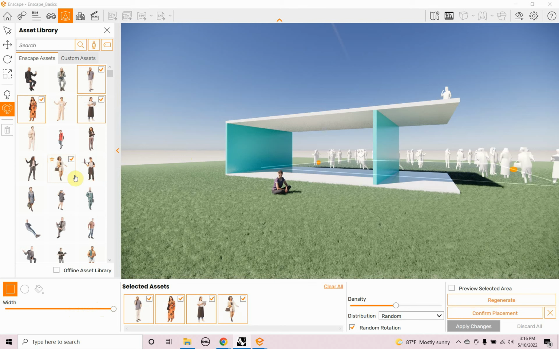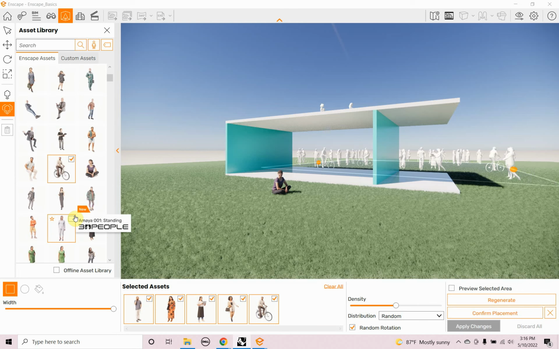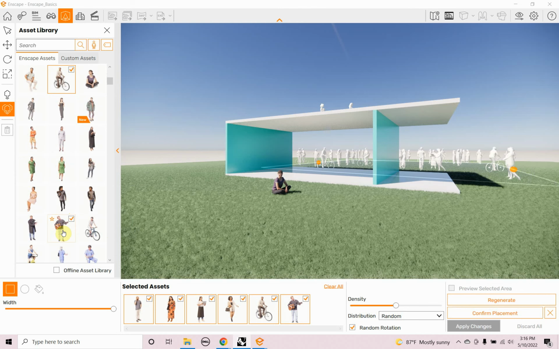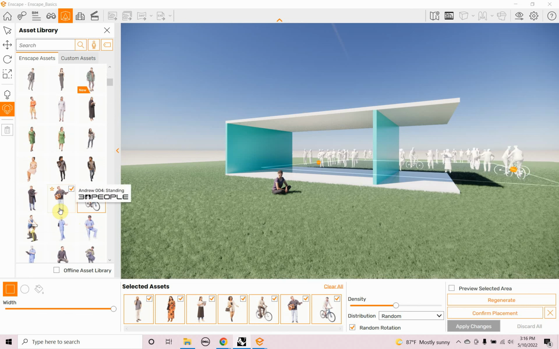Alright, so I'm just adding in people here. If I scroll down a little bit. Is there any more people sitting? So as I add here, they start to get populated. Okay. That's good enough.